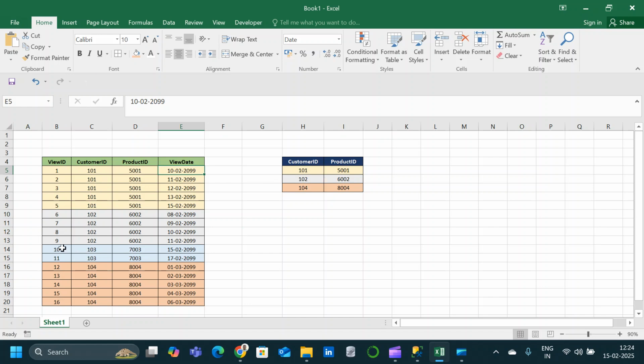And when we go through customer ID 103, we can see that the customer is not viewing the product for more than 3 consecutive days, or even 2 consecutive days. The customer has viewed the product 7003 only on the 15th and then on the 17th. So this is not a valid record, and it will not be part of the expected output. And finally, when we go through customer ID 104, we can see that this is also a valid output since the customer is viewing product ID 8004 for more than 3 consecutive days.